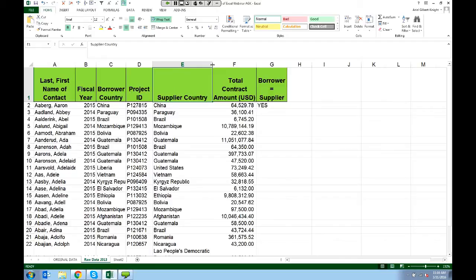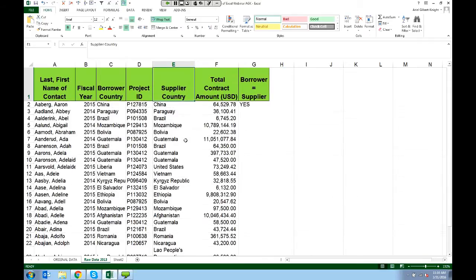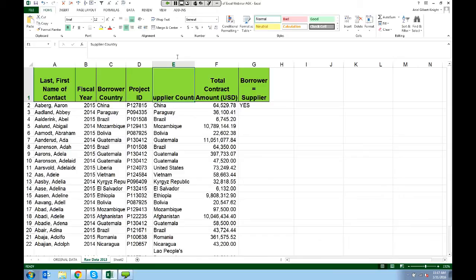Oftentimes you'll want a column to be a particular width. So let's say I want this really to be pretty narrow, but I still want to be able to read everything that's in the column. Now I've made it narrower, and what that means is that it's actually really hard now to read the header. There's a wrap text option in Excel that if you just click on it will wrap the text around so you can read the whole thing no matter how wide or how narrow your column is. It makes it much more readable if you just apply wrap text.